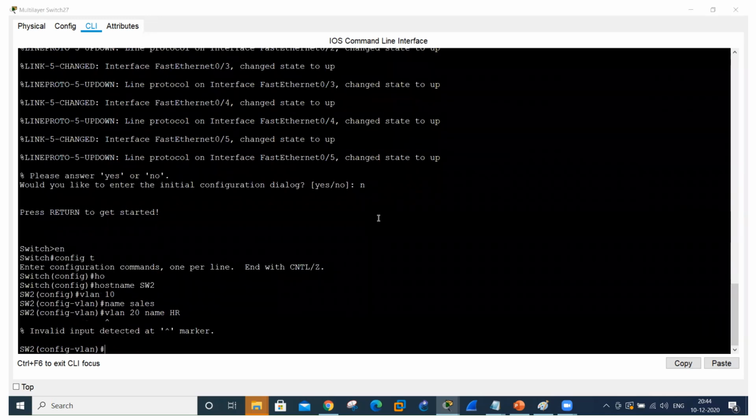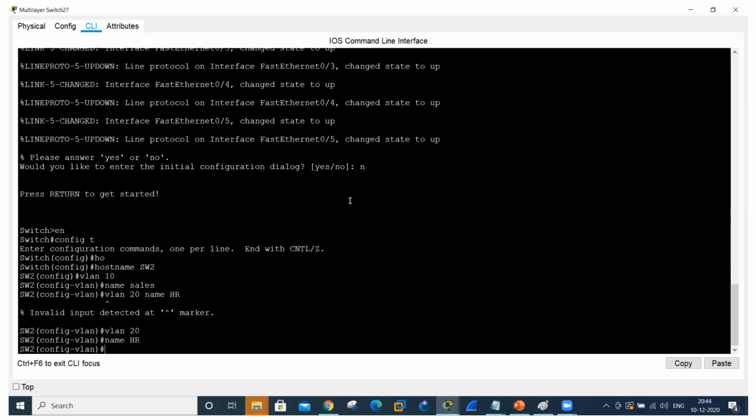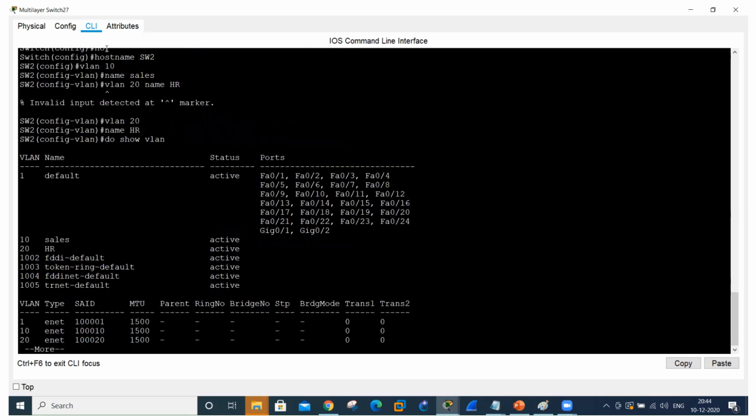Sorry, something wrong I did there. VLAN names, okay, VLAN 20. Maybe I typed in the same line. Name is HR. We are done, right? Now I can just confirm that, do show VLAN, and let's see what's going on here. So VLAN 10 and 20 have been created.